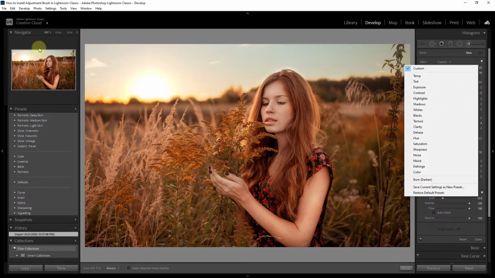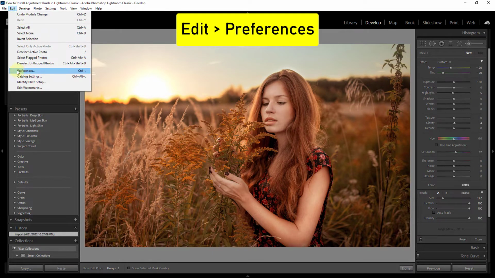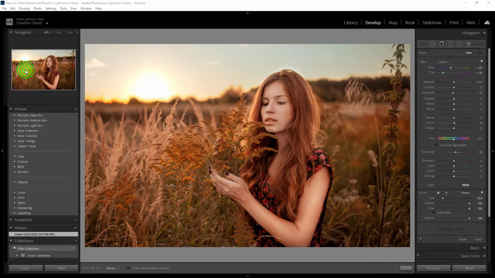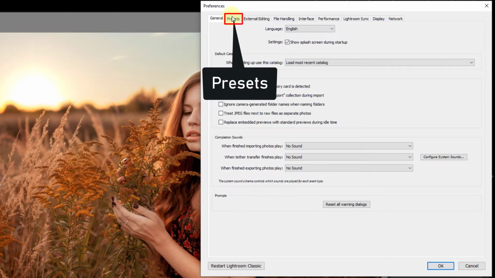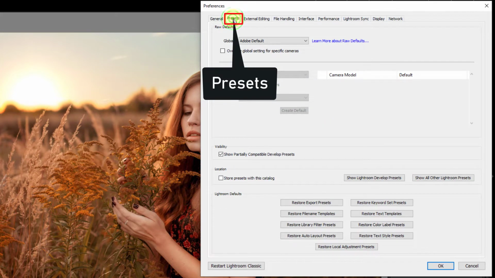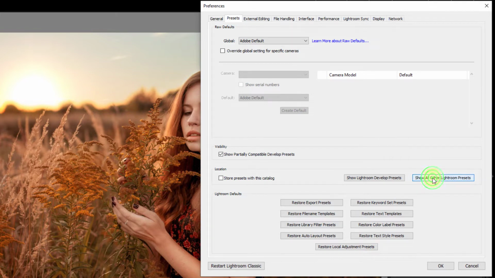In the beginning, click on the edit menu. Click on preference. From here, click on the preset tab. Then click on show all other Lightroom preset.